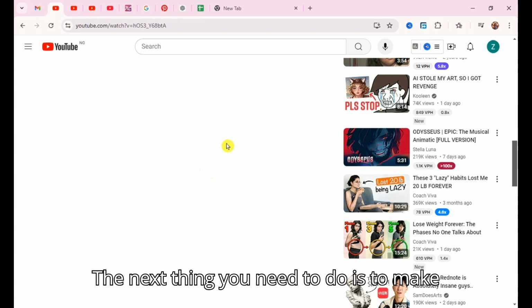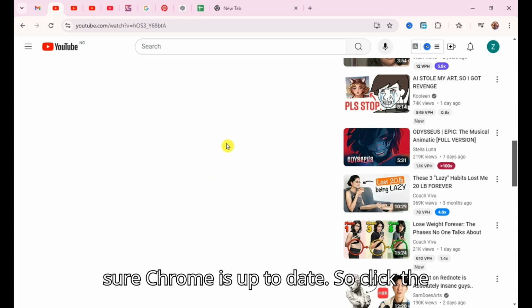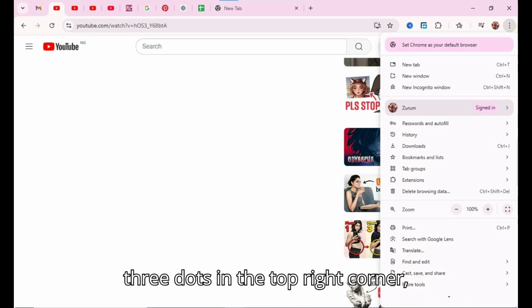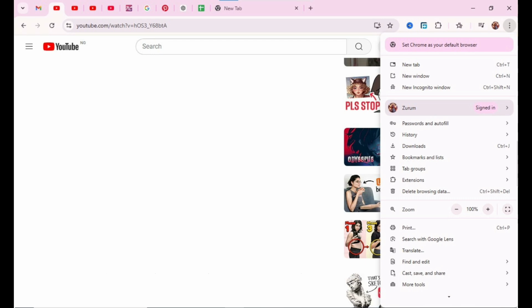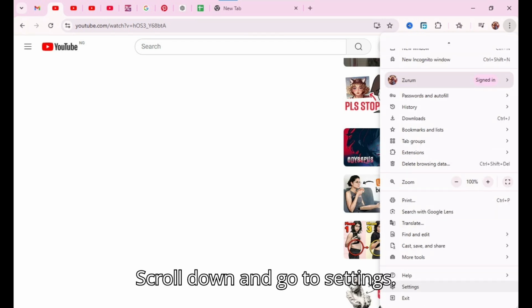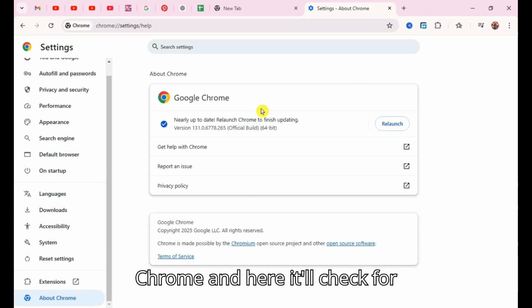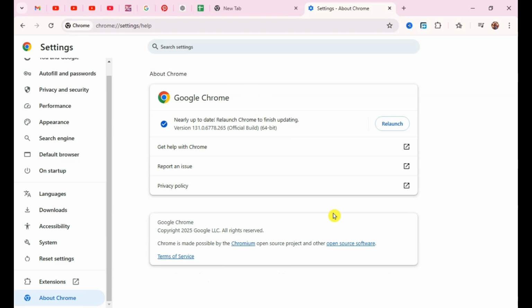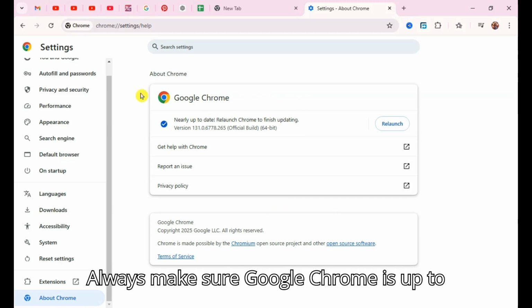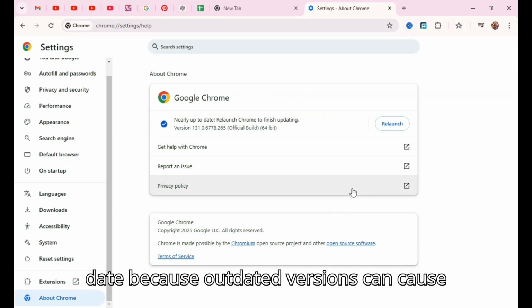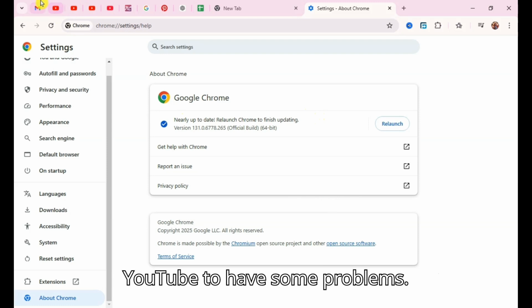The next thing you need to do is to make sure Chrome is up to date. So click the three dots in the top right corner, scroll down and go to Settings. In Settings, go to About Chrome and here it will check for updates. Always make sure Google Chrome is up to date because outdated versions can cause YouTube to have some problems.